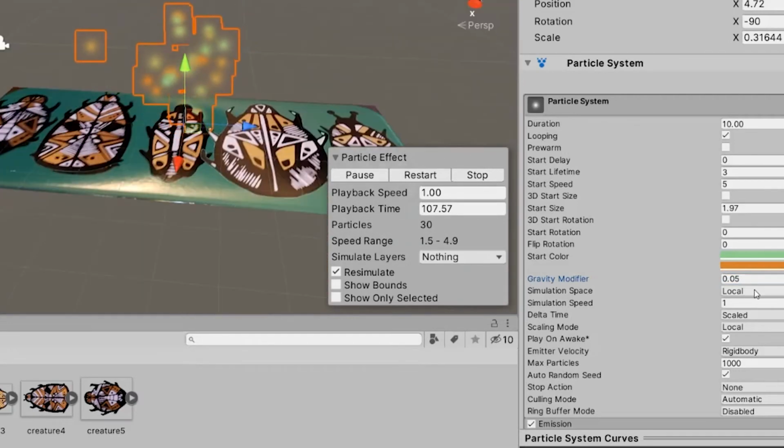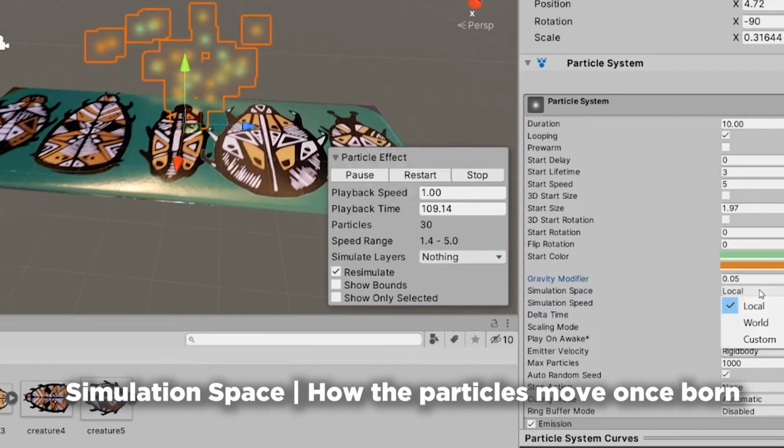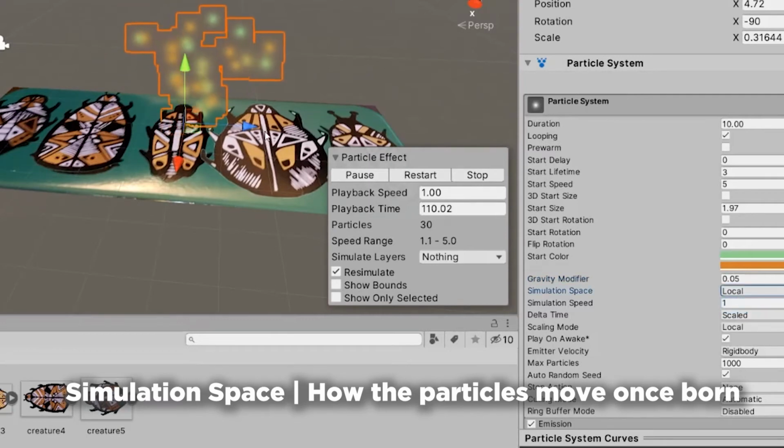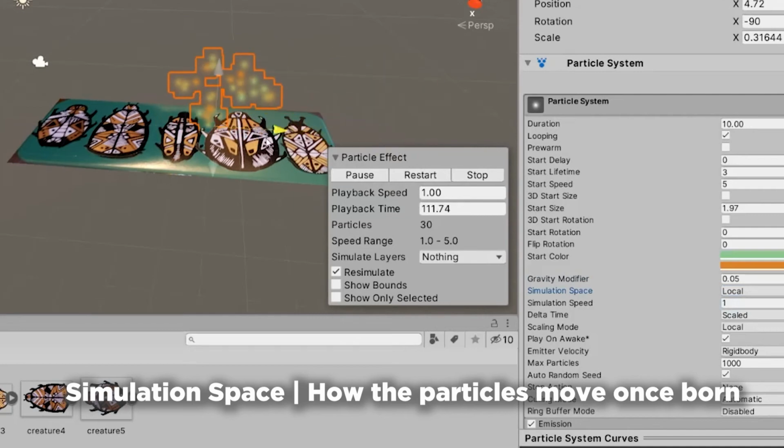The simulation space is easier explained through demonstration. Currently, it is set to local space, which is similar to the child-parent concept discussed earlier, where the game object moves, so too do the particles.